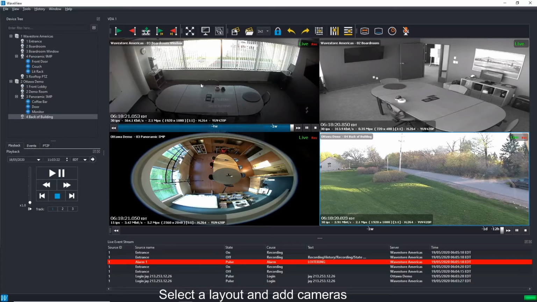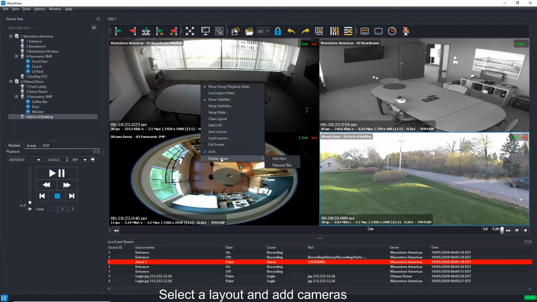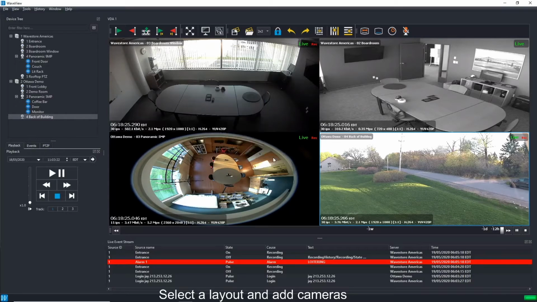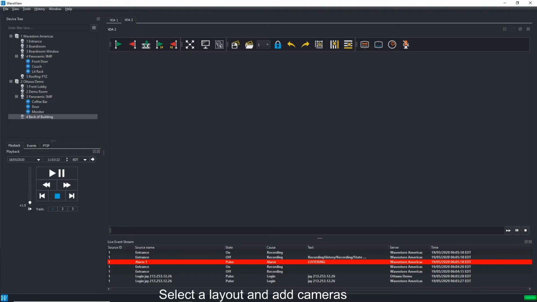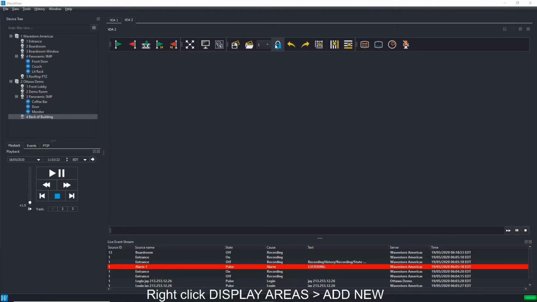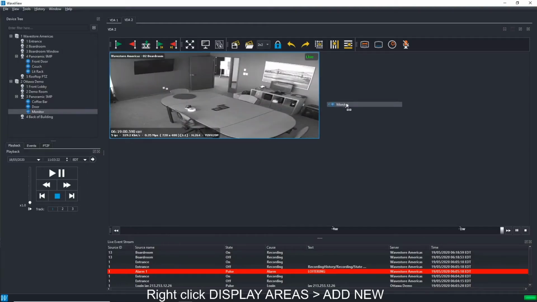Now, using the right mouse click, we can go to display areas and add new, and here you see we have VDA2. Again, repeat that same process. Select a layout and add the cameras you wish to display.